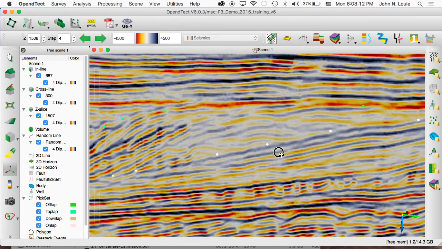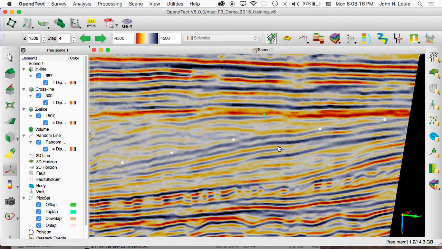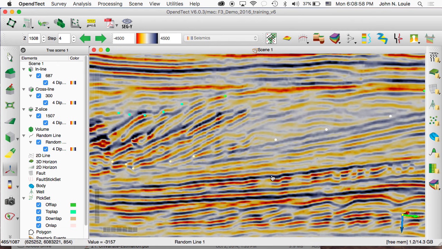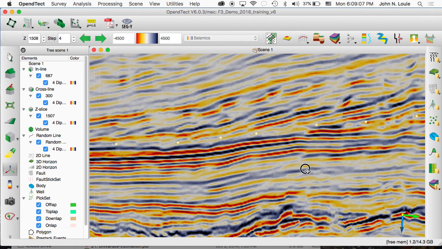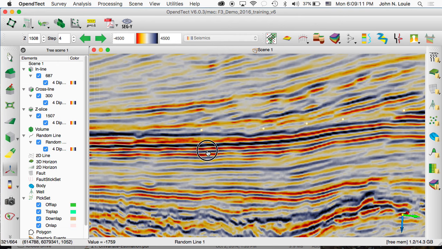You don't want to be picking in the middle and then at the ends, and maybe you'd like to be more consistent. So the actual sequence boundary is the bottom of the sequence, below the terminations. I'm trying to make myself comfortable with the idea that the sequence boundary itself is the blue in between the reflections. I think I'm coming around to that idea.